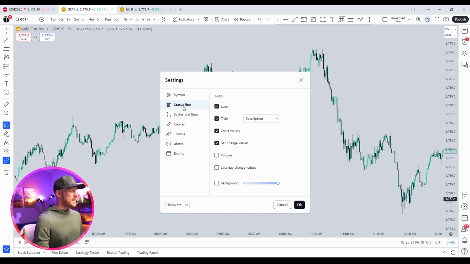Next, we have our status line. The status line is up here at the top left. You'll see all of these little icons here telling us different things about the charts. Now, over here we have our logo. You can add or remove the logo. You have your title and charts. You have your chart values. You have your bar change values, and then all of these other icons. If you use volume, last day change values, or backgrounds, you can select those if you would like.